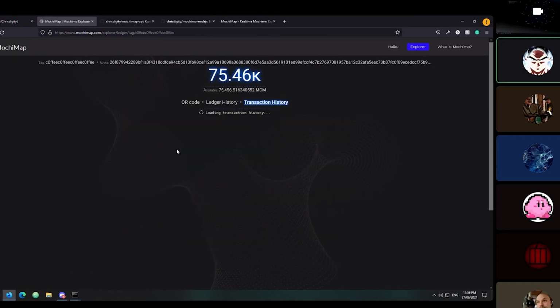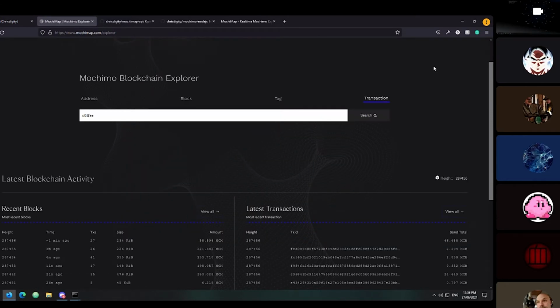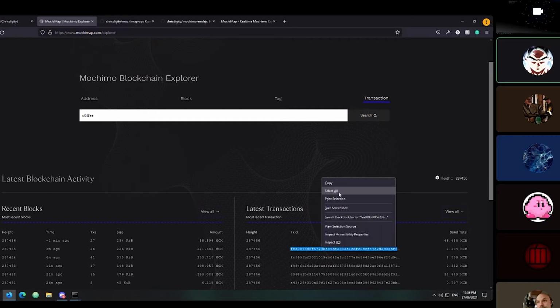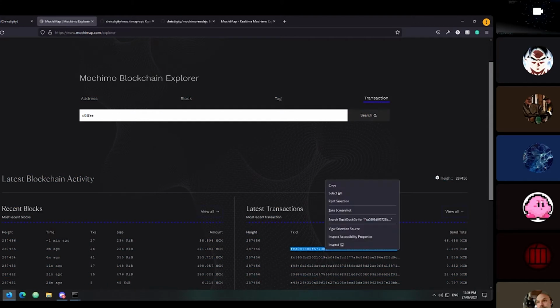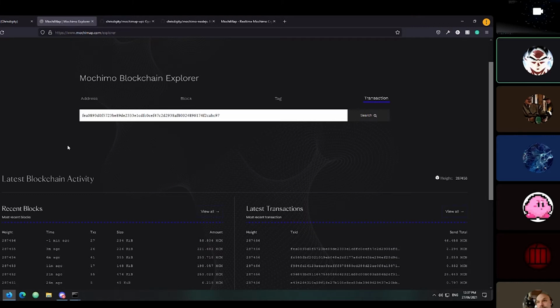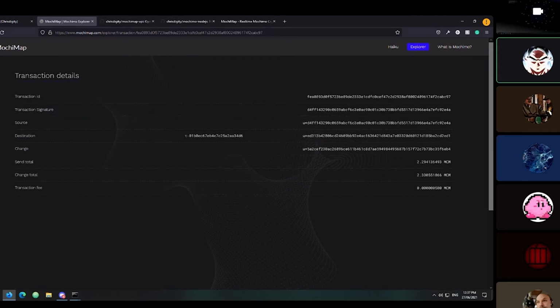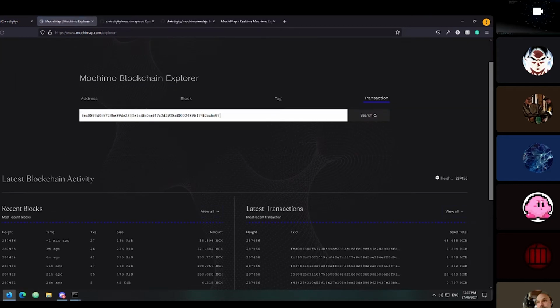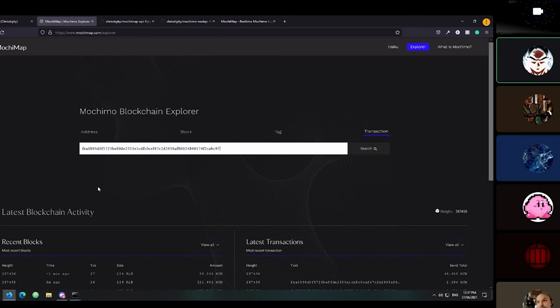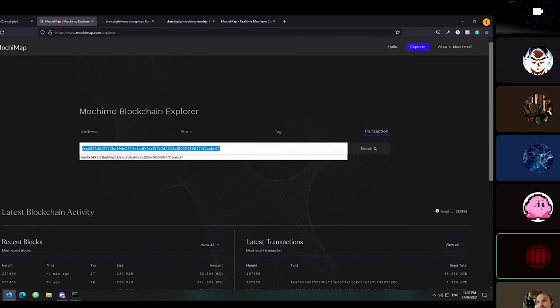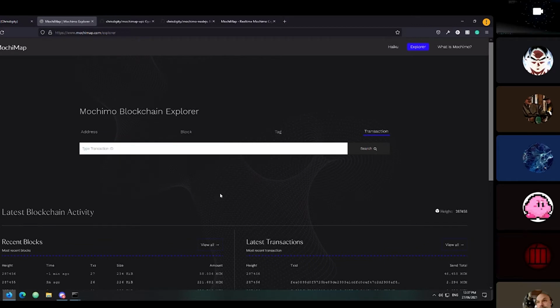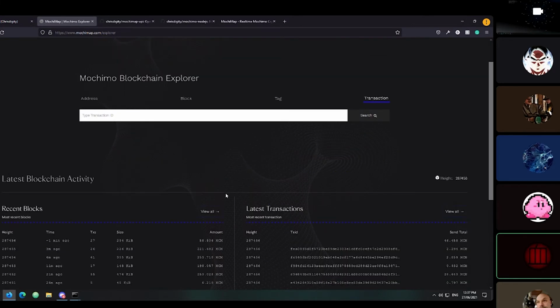And you've also got your traditional transaction history search as well. So if you just have a transaction ID, simply search that, it comes up as a result, you have your transaction, and you find out where that comes from. So pretty basic functionality.